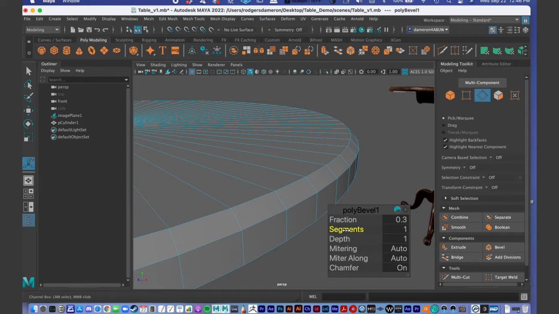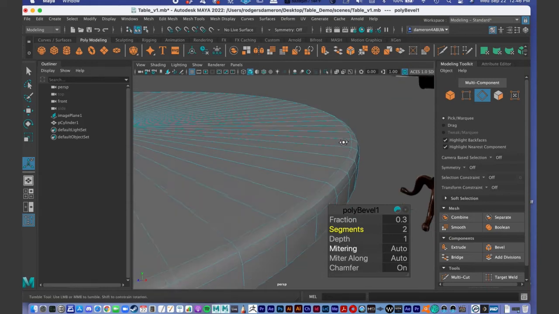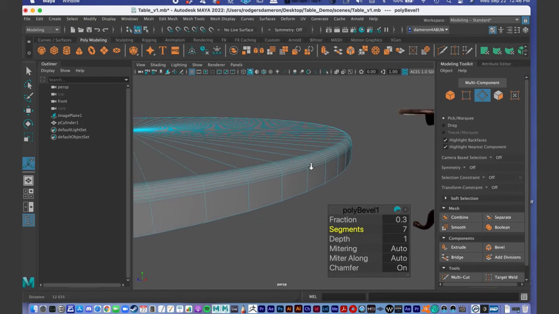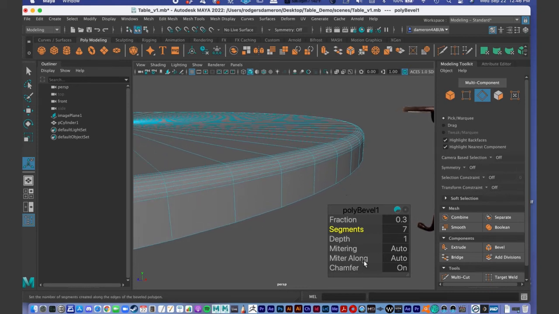So if we just have like 2 segments in there, you'll see that it's still pretty faceted there. Since I don't plan on smoothing this, I'm going to want a larger number like 7. And then finally, the third and final control that is going to concern us is depth, which goes from a range from -1 to 1. And so that's the full range.